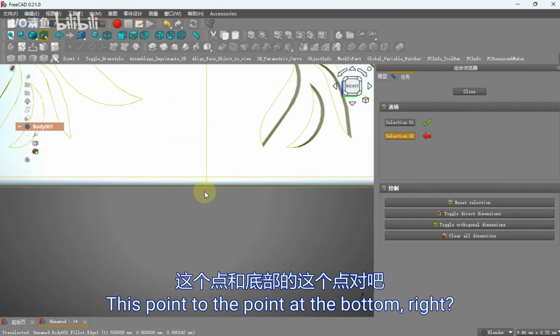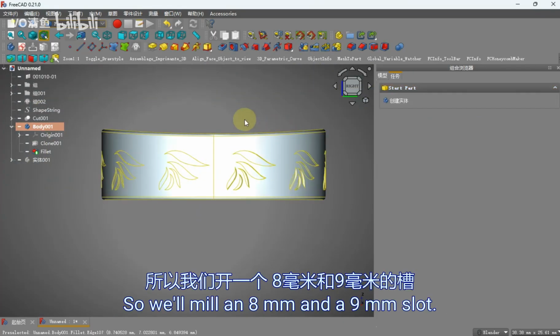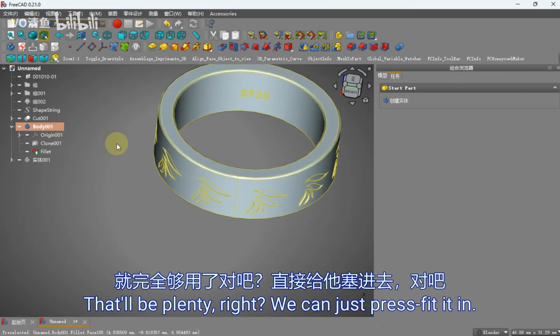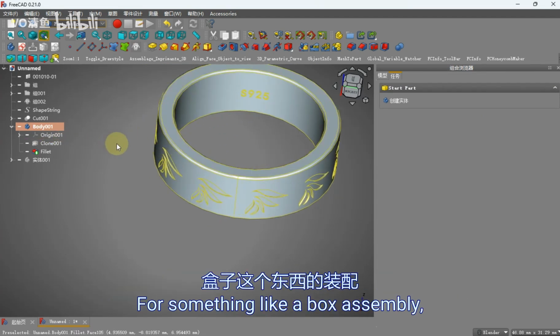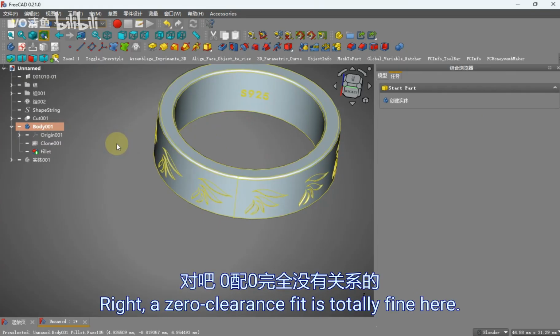This point to the point at the bottom, right? 6.66. So we'll mill an 8 millimeters and a 9 millimeter slot. That'll be plenty, right? We can just press fit it in. For something like a box assembly, you don't need to be too precise, right? The zero clearance fit is totally fine here.